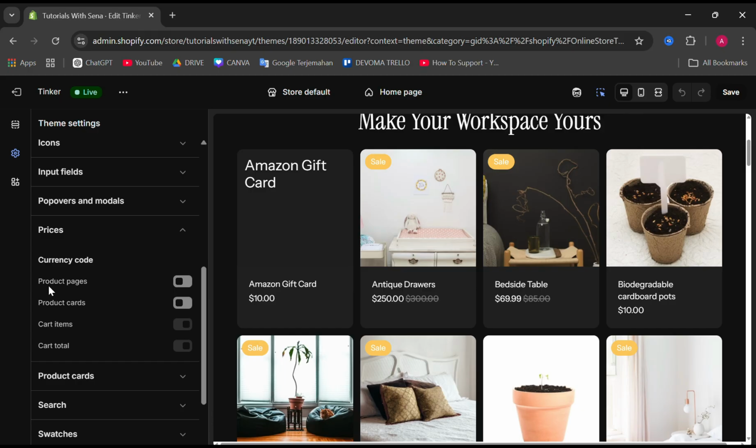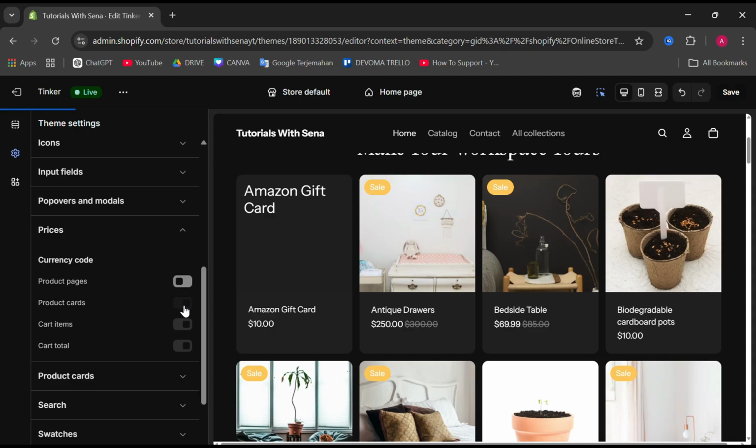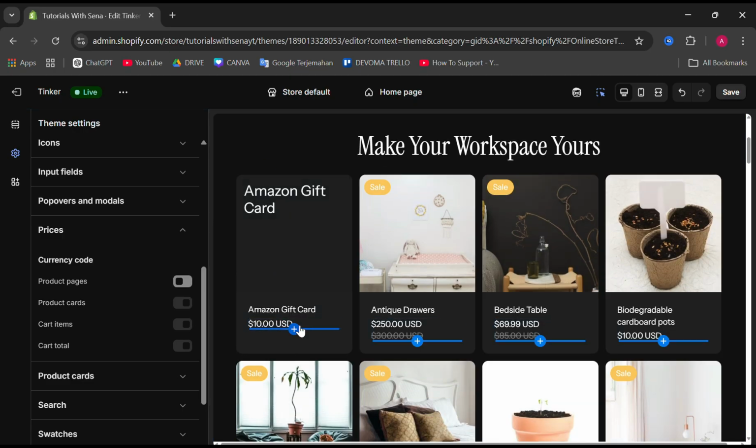So you can choose to show it on the product page and on the product cards. So this is the product card. If you want to show it in the product cards, you can just activate it by clicking this one, and it will appear in the product cards.